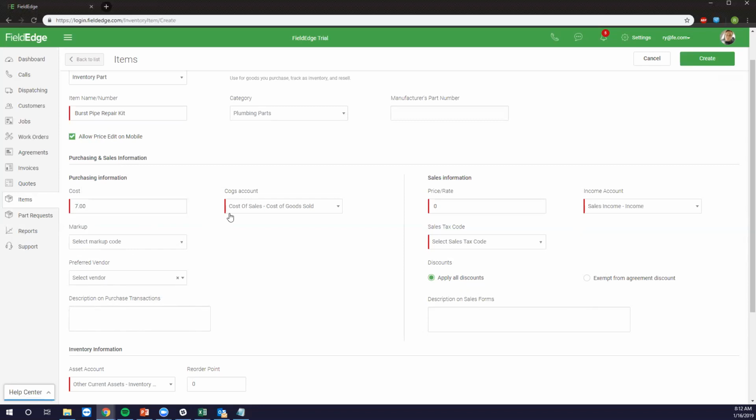I can also see my COGS account or my cost of goods sold account. It's going to default to whatever our default is set to, but if I wanted to change this, I could. But I'm going to go ahead and leave this as my cost of sales. One note is that your chart of accounts does pull in from QuickBooks. So if I need to create a new cost account or new sales account, I can go ahead and create that in QuickBooks, and then it'll flow back over to FieldEdge.